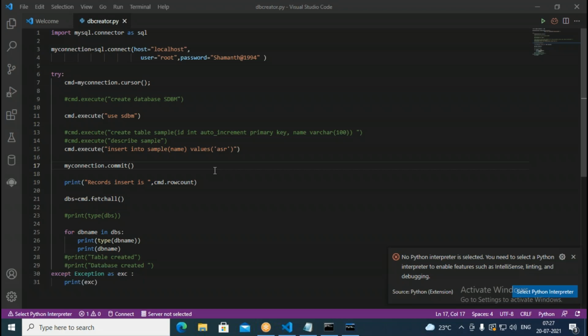So commit is very much required, and commit you have to use with the connection, not with the command object. So we have to use commit with the connection, not with the command. CMD is what here? Command object, whereas my connection is what here? It's the connection object. So using connection, you have to commit that. When you say connection.commit, it gets saved in the database.